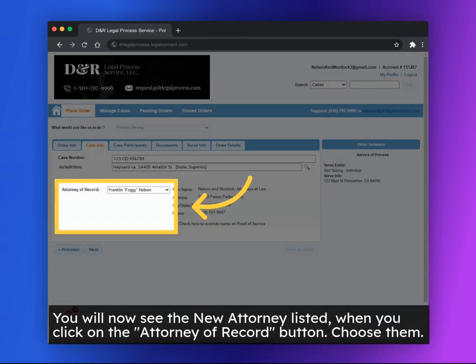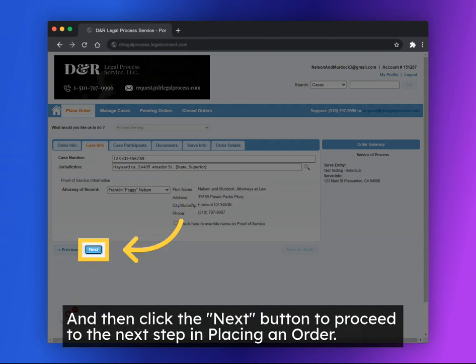You will now see the new attorney listed when you click on the Attorney of Record button. Choose them, and then click the Next button to proceed to the next step in placing an order.